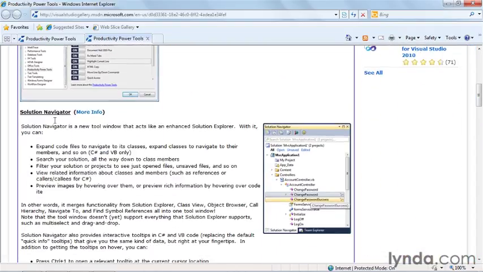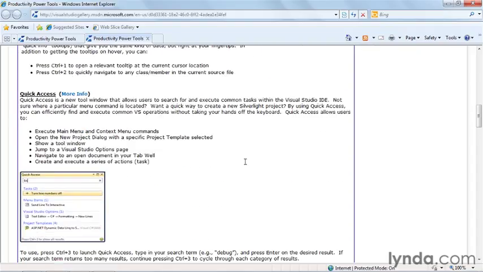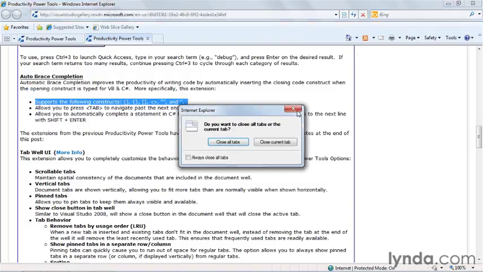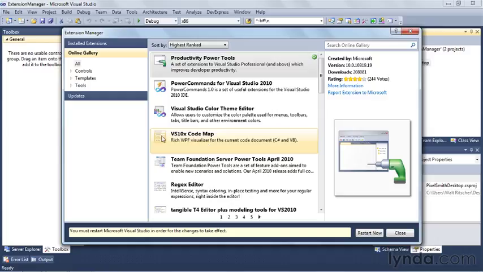There's the Solution Navigator, which gives you an alternate view to the Solution Explorer. And then another one that's a favorite of mine is the new Tab UI. Also, some people like this automatic C# completion of your brace structure. So if you type in a beginning curly brace, it can type the ending curly brace for you. I'm going to close the browser, and then I'm going to switch back to Visual Studio. Notice at the bottom of the screen it says you must restart Visual Studio. So I'm going to choose Restart Now.